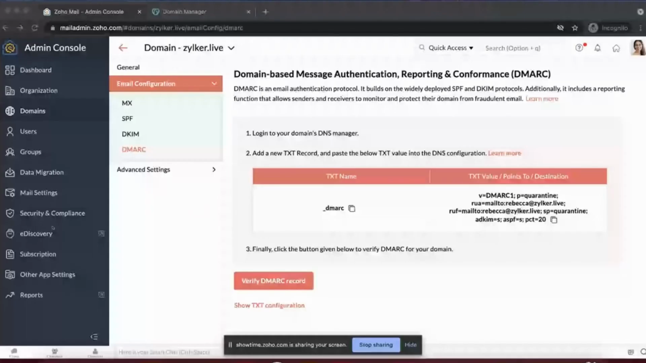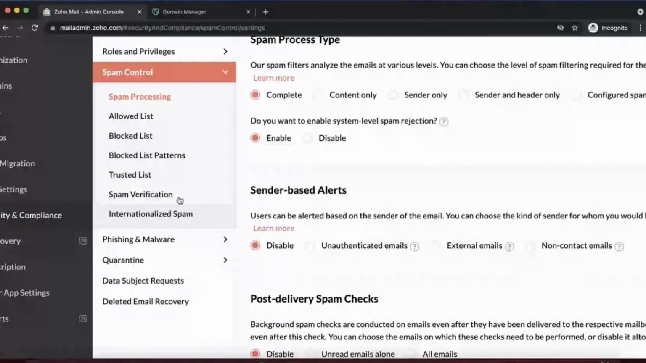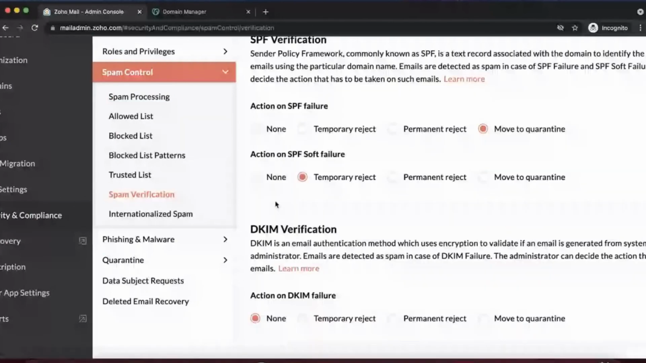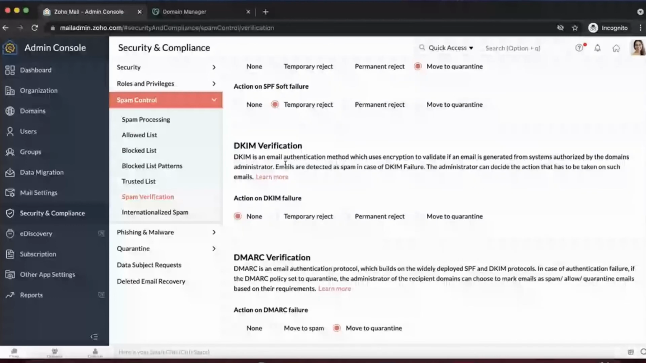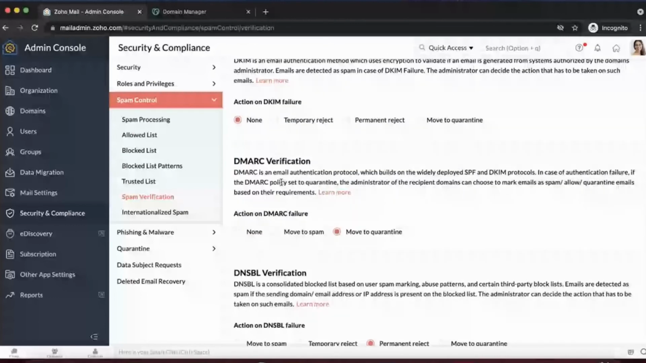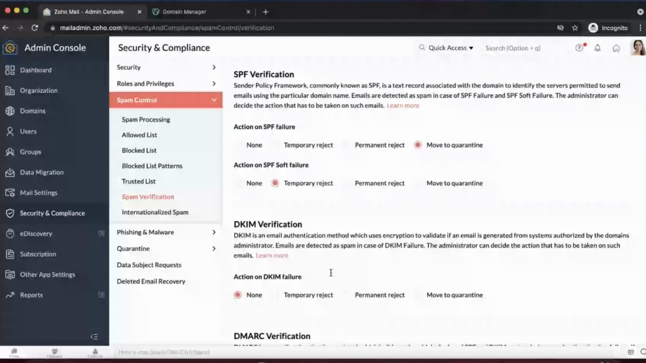So there we go. If I go into the security and compliance section, you will notice that I have something called spam control. In there, I have spam verification. Here, I can use SPF verification, DKIM verification, DMARC verification, and DNSBL verification for emails that I receive in my server or in my organization.